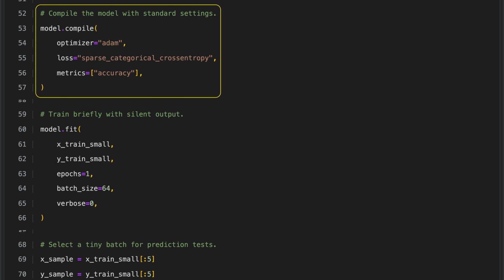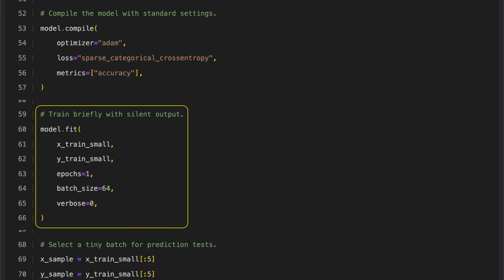data. The model is trained using the fit method, which takes the small training dataset and its labels as input. It runs for one full pass over the data, known as one epoch. During training, it processes 64 samples at a time before updating its weights, which is the batch size. The training is set to run silently, with no progress messages printed.